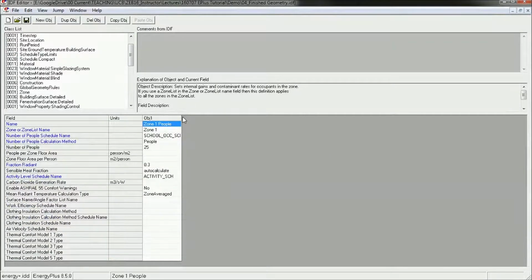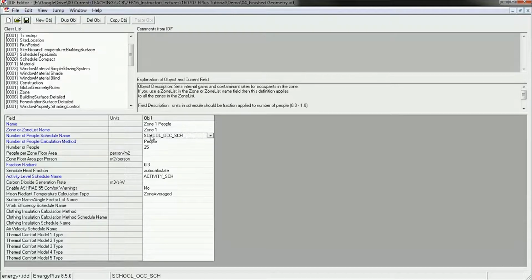And I'm going to fill this in for Worcester Hall Room 214. The name of the object is Zone 1 People. The name of the zone is Zone 1. The schedule of people coming and going is this school OCC, or occupancy schedule. That's what it stands for. Number of people calculation method, it says people.